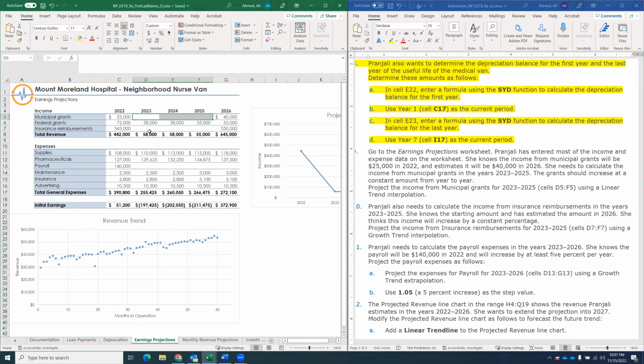All right, so I think we have missed something. What we have missed here: she knows the income from the grants will be 25,000 in 2022 and estimates it will be 40,000. So I think this is the part we missed somewhere. She needs to calculate the income from municipal grants in the year 2023. The grant should increase by a constant amount from year to year. Project the income.